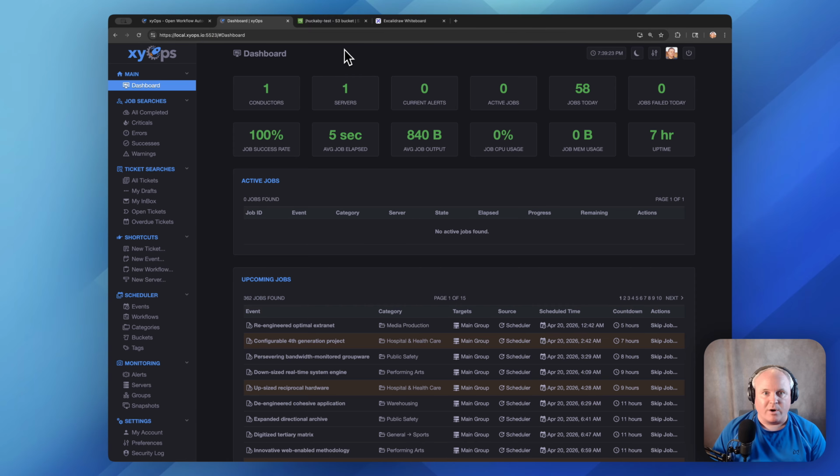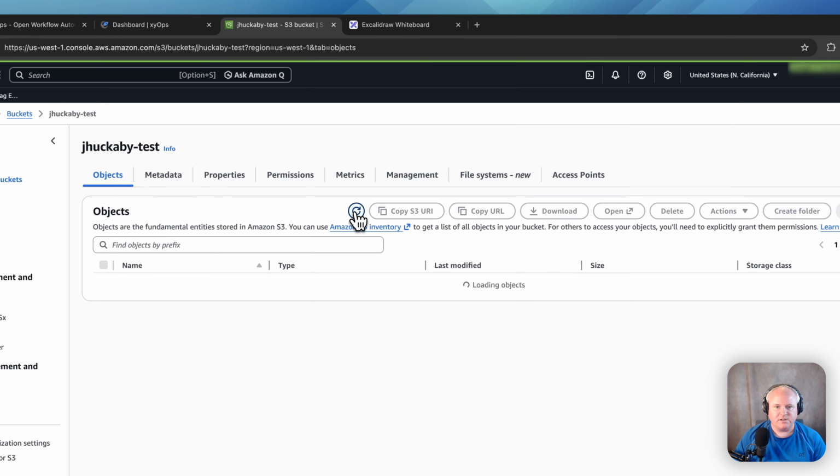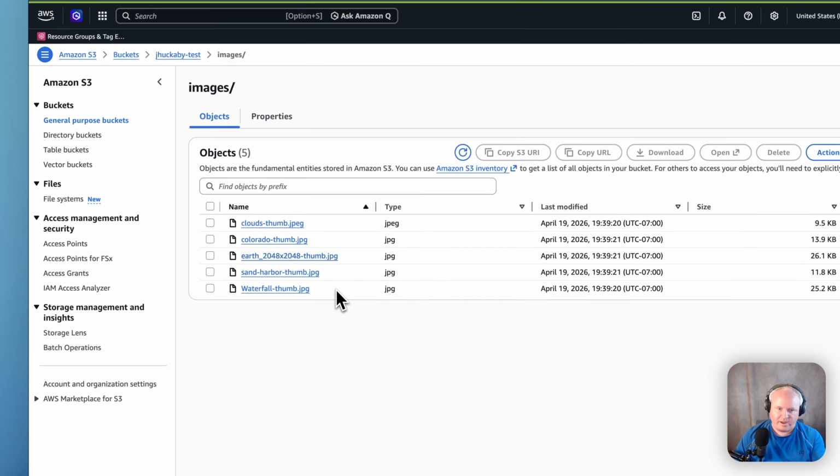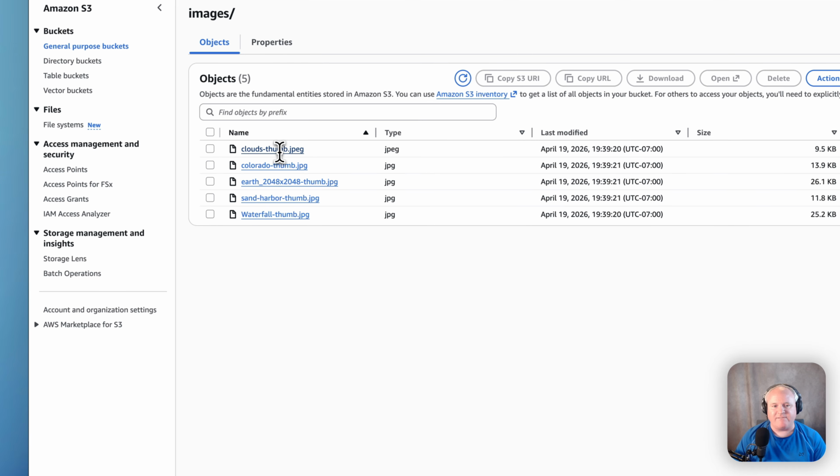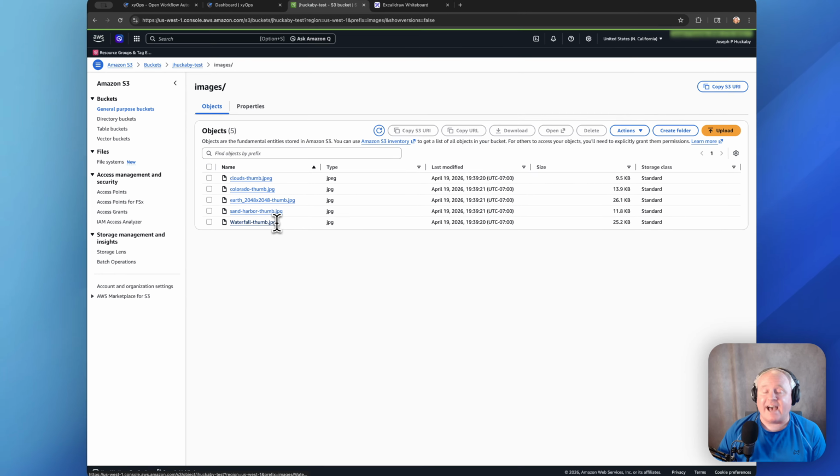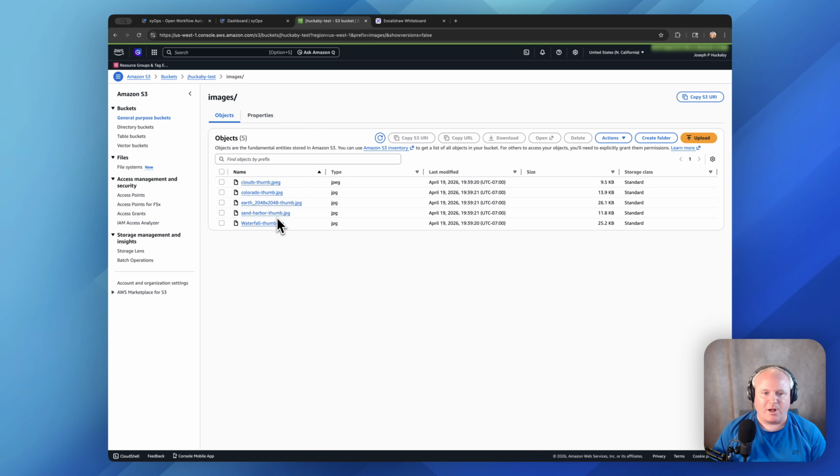Now, did it actually work? Let's take a look at S3 first. There we go. You have an images folder, and there are 5 images. You'll notice that they all have -thumb because they were all resized. These are the thumbnails, essentially. They're much smaller than the originals.